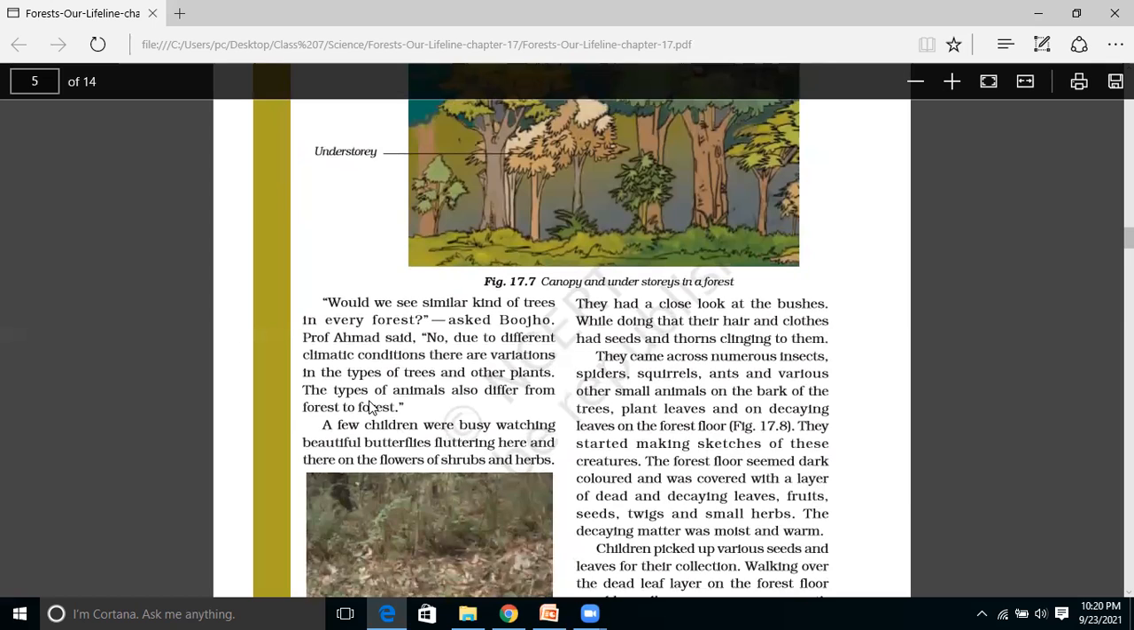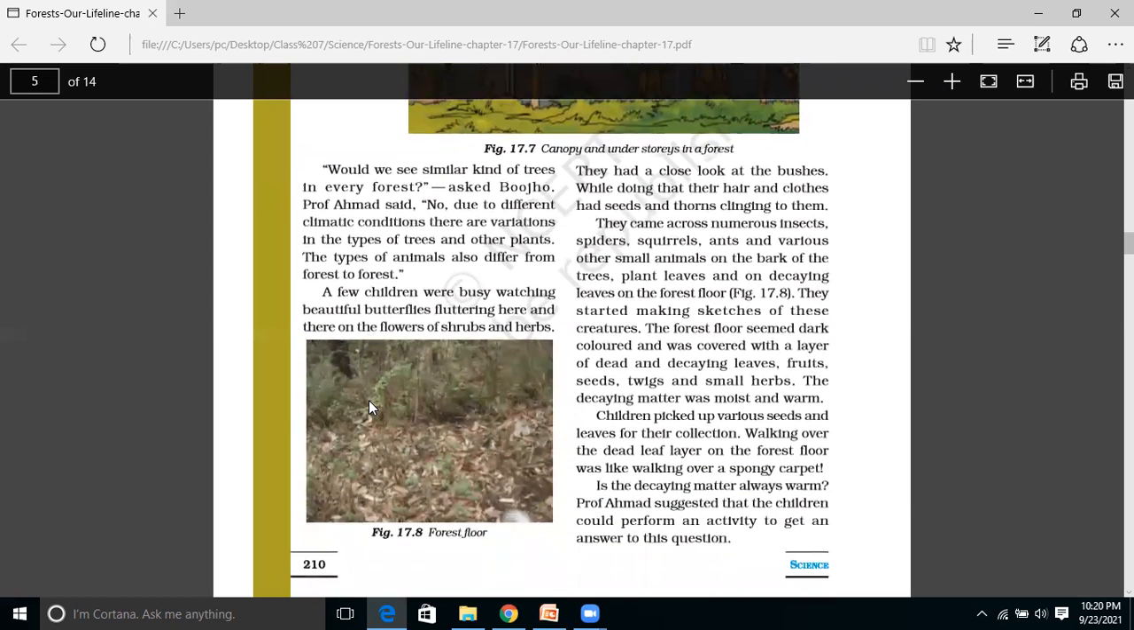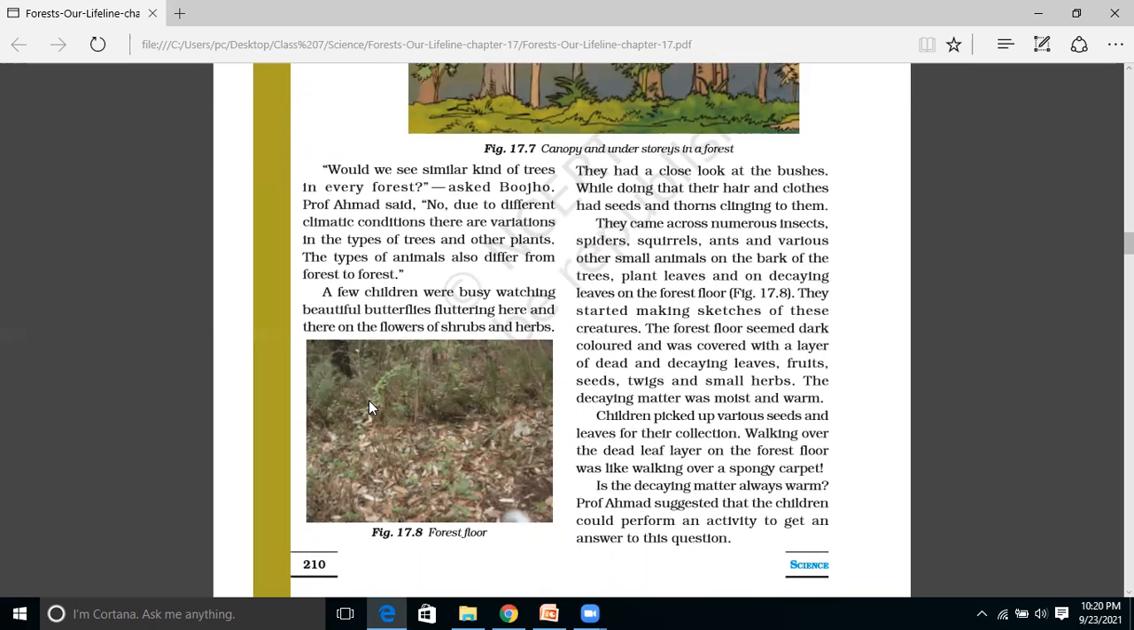Then when the students were walking, they saw the floor of the forest. And the floor of the forest was all covered with leaves. Okay, dead leaves were present on it. And because of all this decaying matter, it was moist and warm. So the students, when they were walking, felt like they were walking on a carpet. Like फॉरेस्ट ने उनके लिए ये कारपेट बिछा दिया है जिनके ऊपर ये चल रहे हैं.